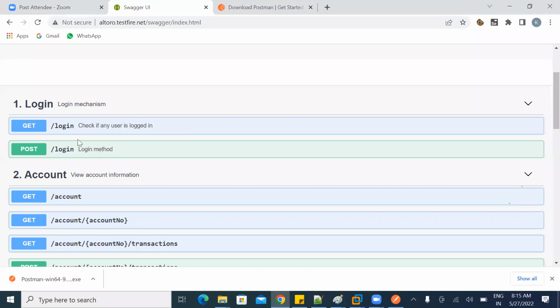Consider that under the login API, there are two methods. One is check if user is logged in. The other one is the login method. Can anyone guess what inputs we have to provide for this POST login method? What are the possible inputs we have to provide for the login method? Input in the sense there is a request, right? The request that hits the application.